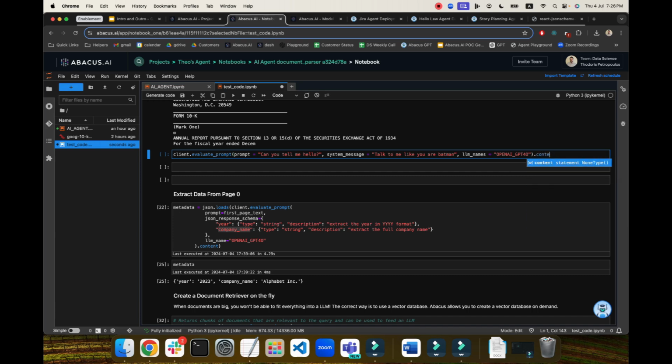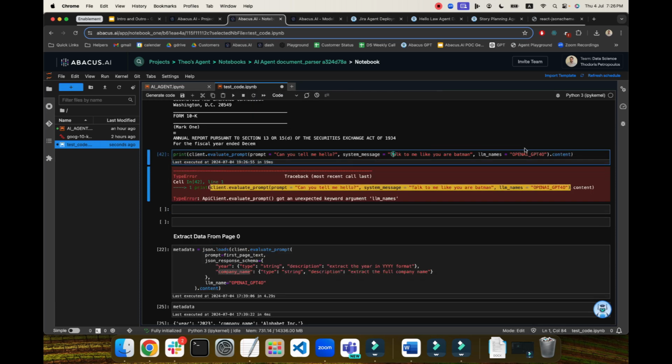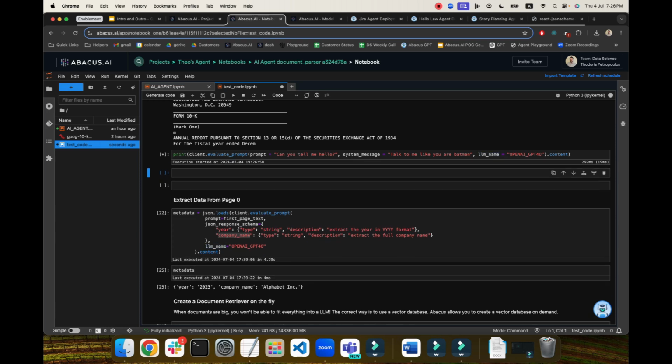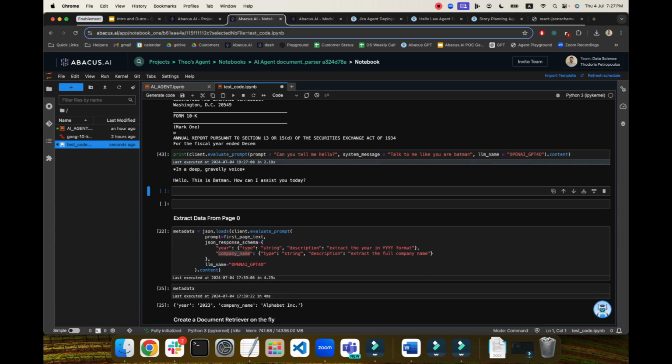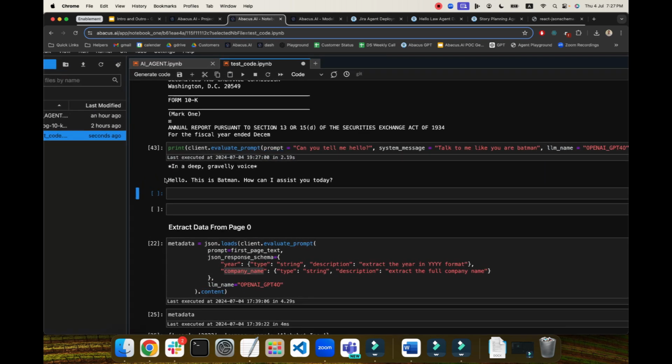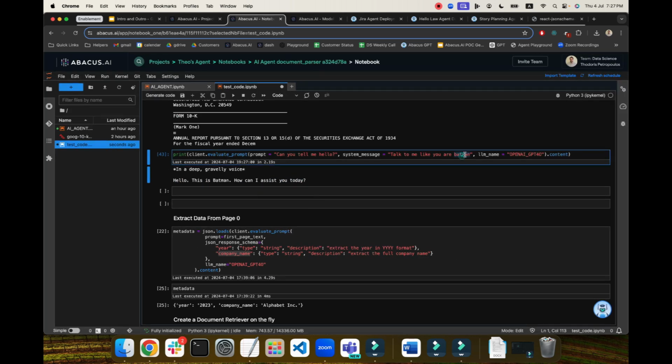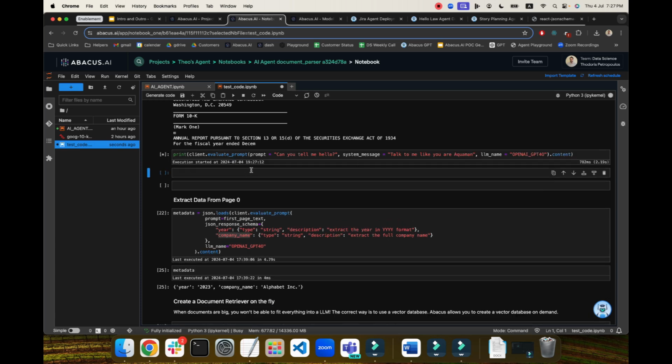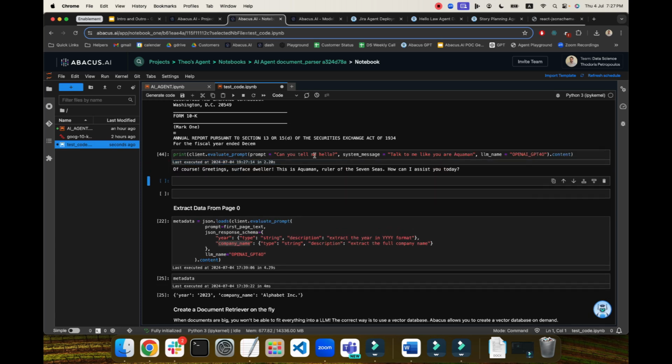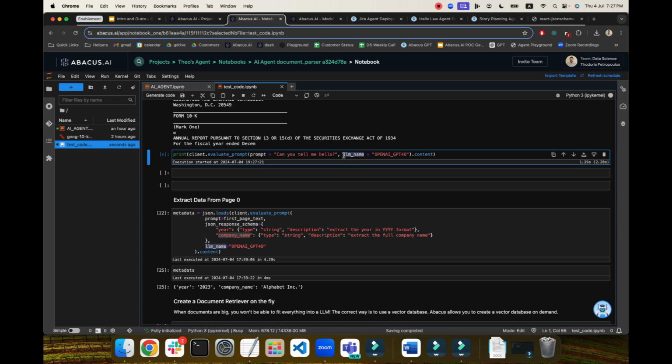So if I run this and I print .content, which is actually the response. Oops, sorry, it's not LLM names, it's LLM name. You see here, hello, this is Batman, how can I assist you today? Of course, if I remove this system message and I say, talk to me like you are Aquaman, then the response here will change, even though the prompt is exactly the same. And I can also execute without a prompt.